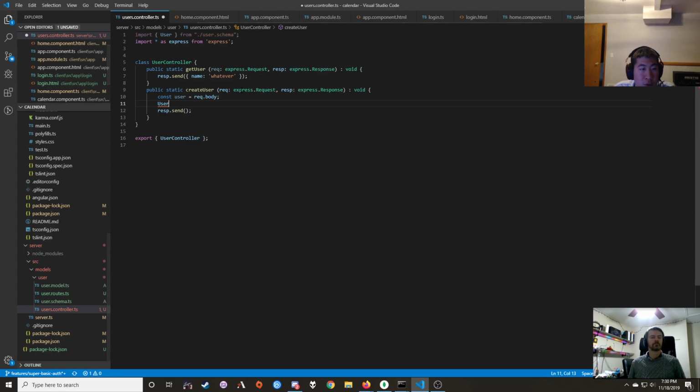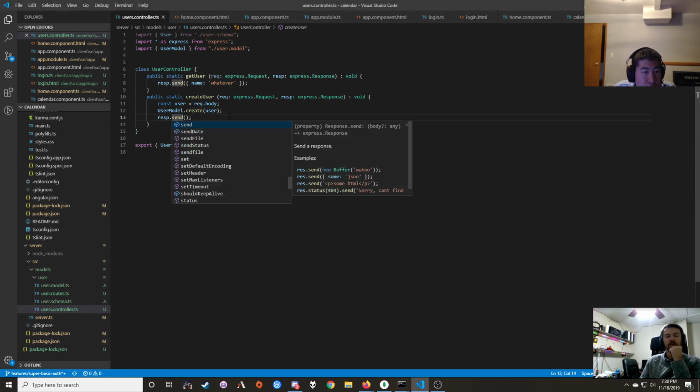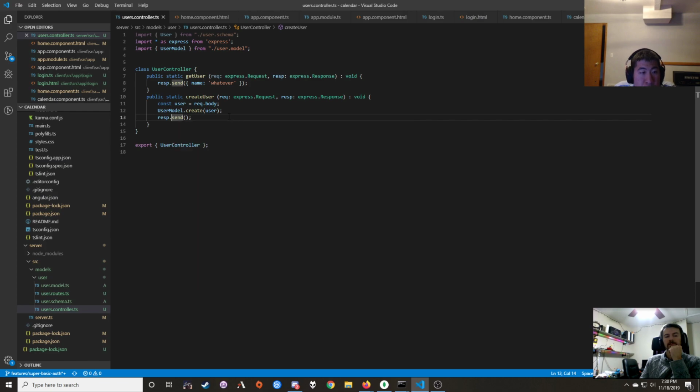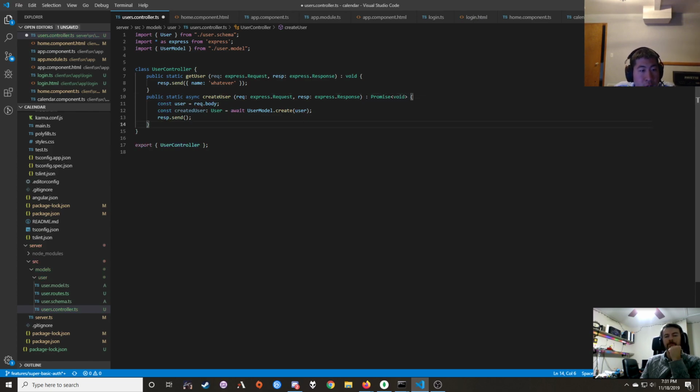Users controller. So user model dot create user, or really just this. We'll save rooms for validation stuff. Okay, so now we want to send a successful creation and probably the thing that we created. So we're going to have to await. Is there a status code? Gotta mark it as async. The static create user. Still a void. Yep.